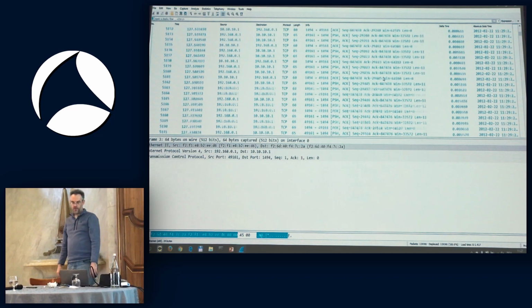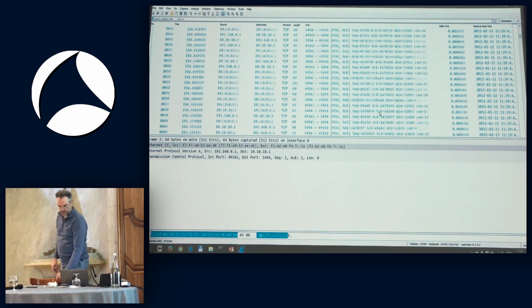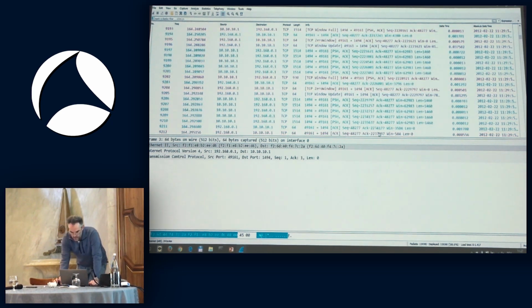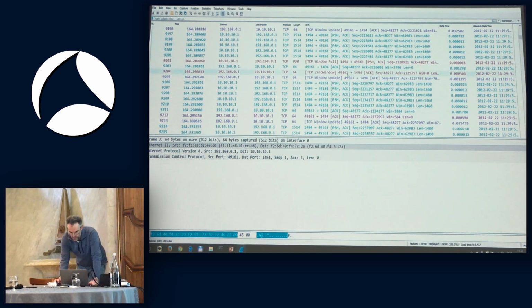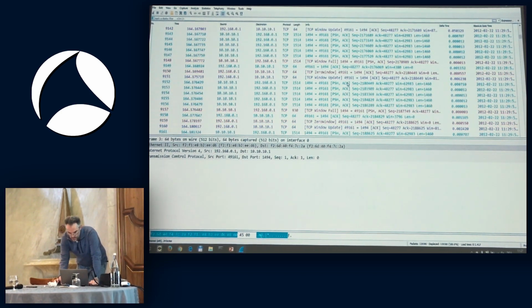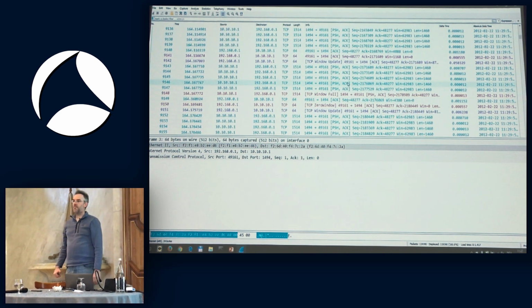And if you're experienced, you will be doing this a lot, like, I don't care, I keep going, I don't care. Stuff like this. Oh, that was red stuff. Oh, red stuff. Window full, zero window. Window full, zero window. Is that bad? That's pretty bad.